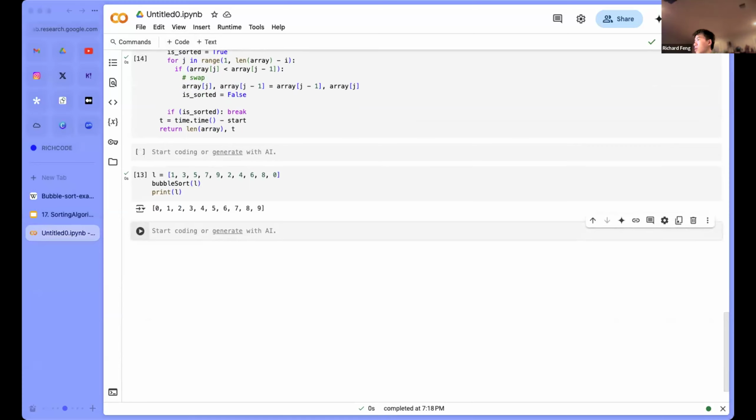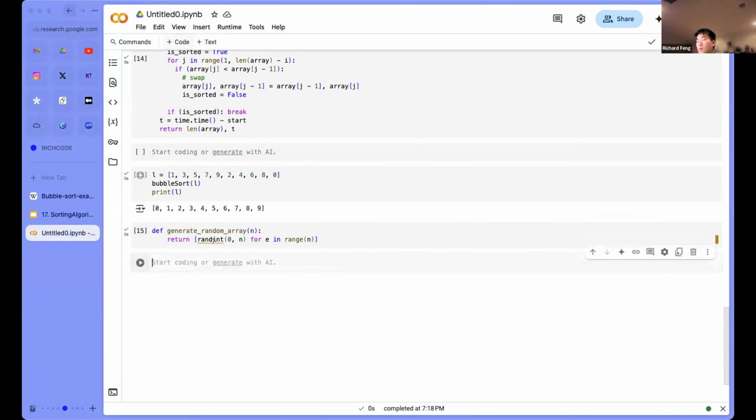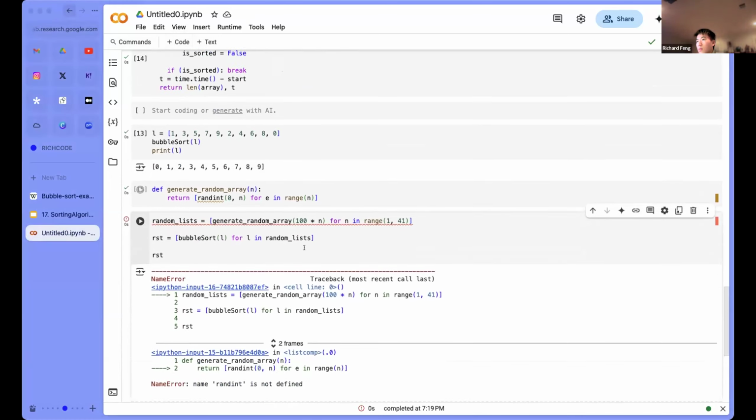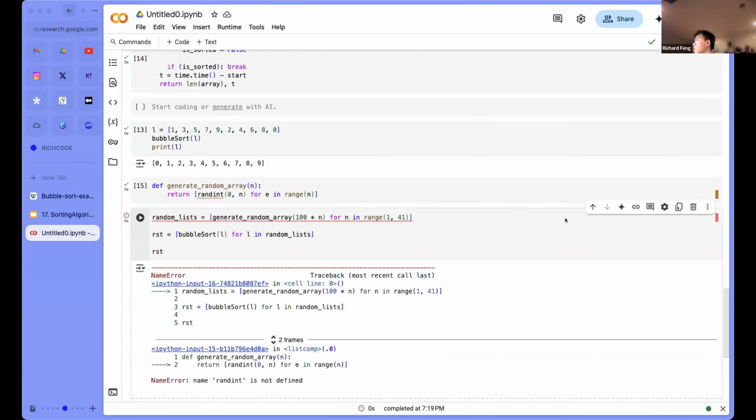And okay, so this code that I'm about to run, you also don't need to copy it down, but I'm basically going to generate a bunch of test data sets randomly and evaluate their performance. Okay, let's see.